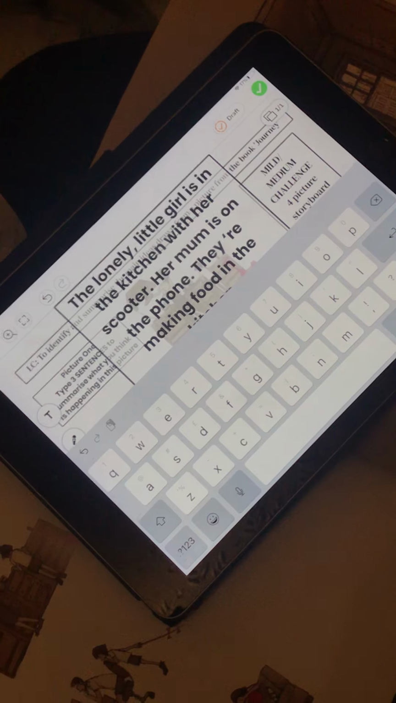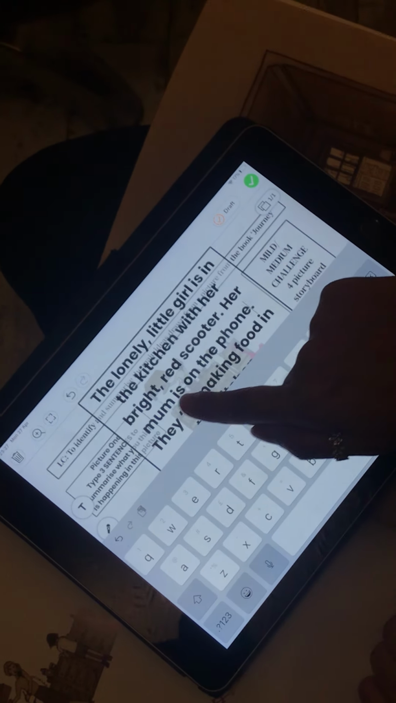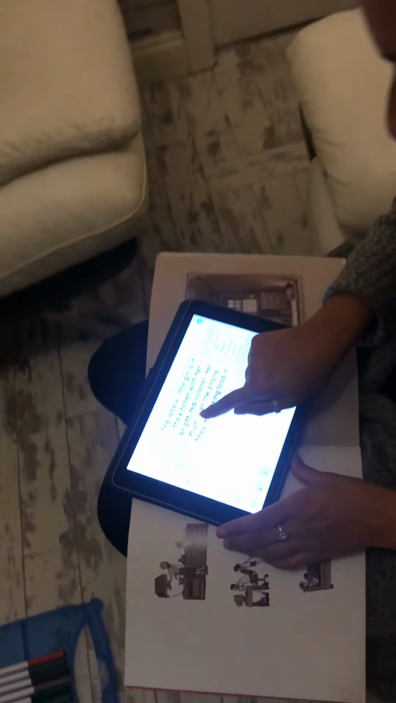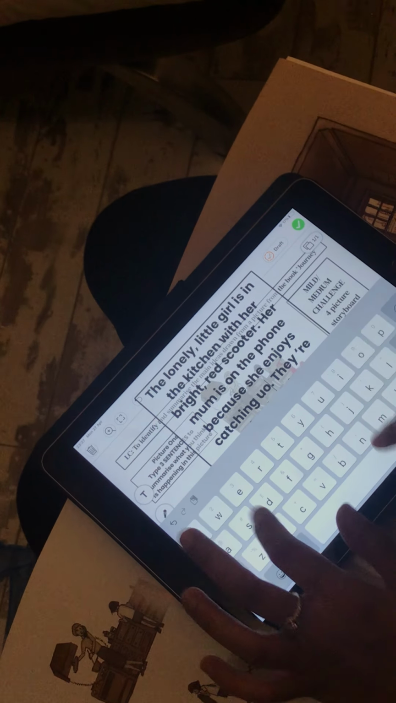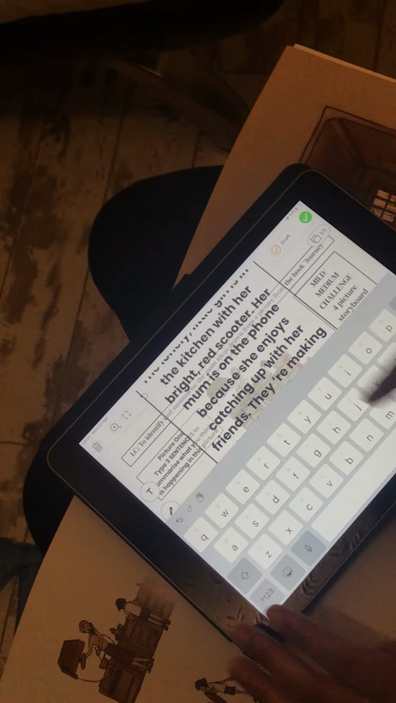How can I describe her scooter? Can you tell me 2 adjectives to describe her scooter? I'm going to choose bright red. Bright red scooter. Next sentence. Her mum is on the phone. Can I use a conjunction to extend my sentence? Why is her mum on the phone? What do we think? Press pause now and tell me, why do you think she's on the phone? I'm going to say her mum is on the phone because she enjoys catching up with her friends. Full stop.